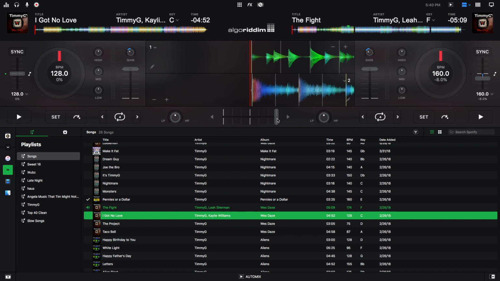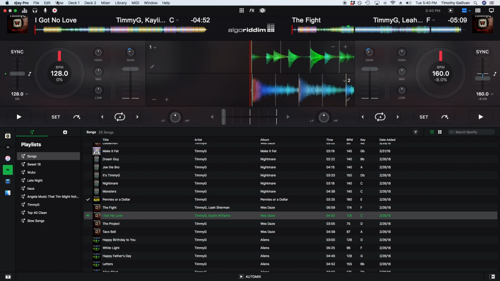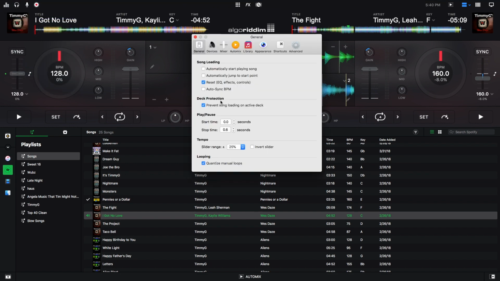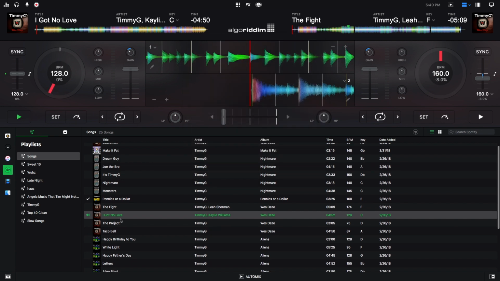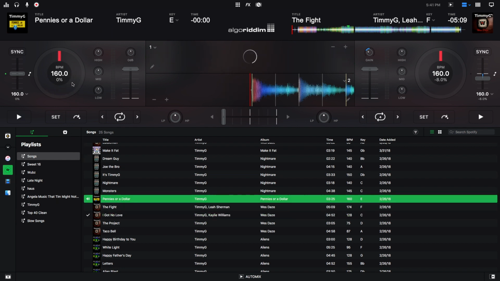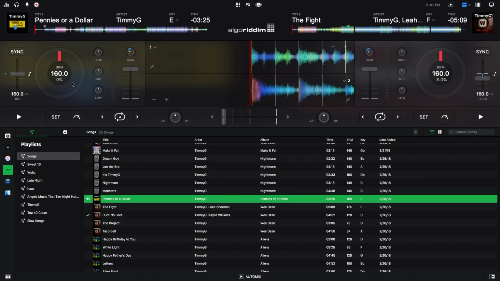If I do not have deck protection mode enabled, let's see what happens. So I'll turn it off. And I'll be playing I Got No Love, and then say, oh, I want to add Pennies or a Dollar. It just stops playing. So this is something that you do not want to have happen at a gig for obvious reasons. You don't want a song that's playing, that's halfway done, to just stop out of nowhere and have no other track playing. So that's why that's a good mode. I prefer that to be on.